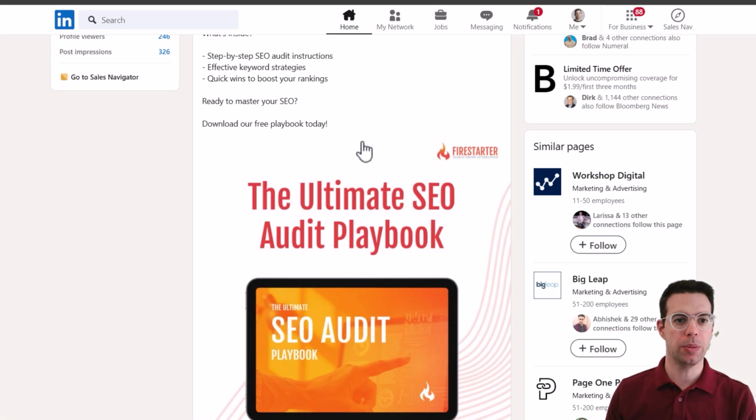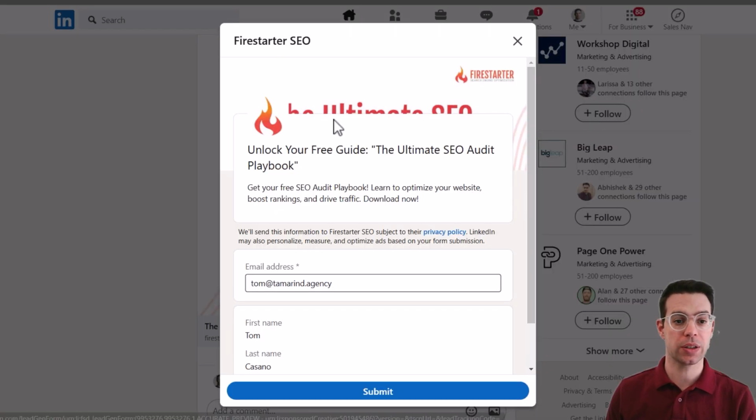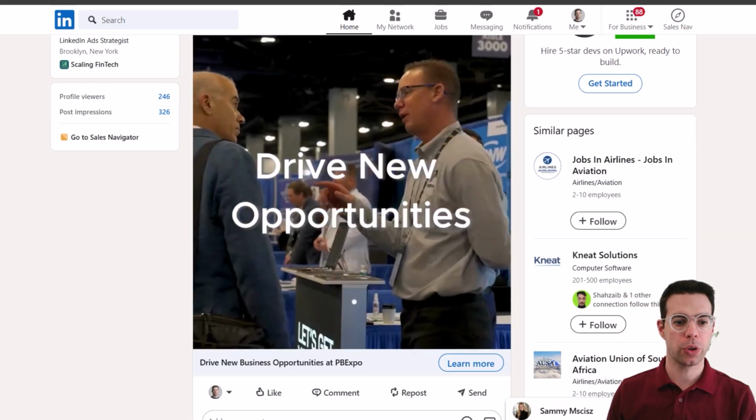This is an example of an image ad. It will show in the feed, and it's connected to a lead gen form. So when someone clicks on it, it pops up a lead gen form. And here's an example of a video ad, which also shows up in the feed.